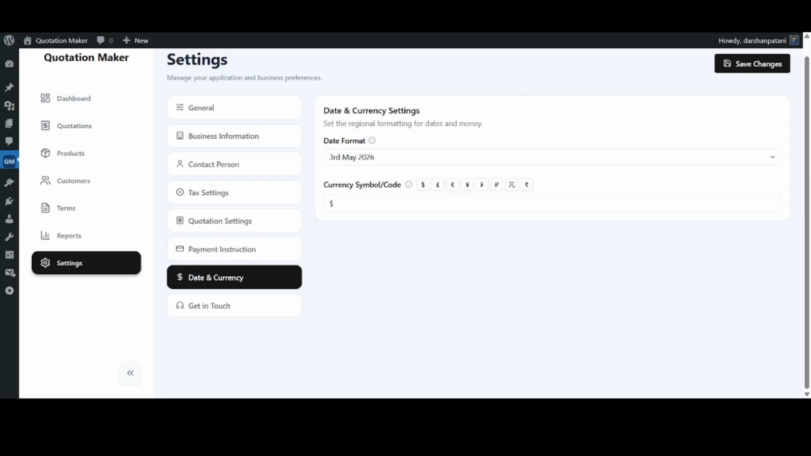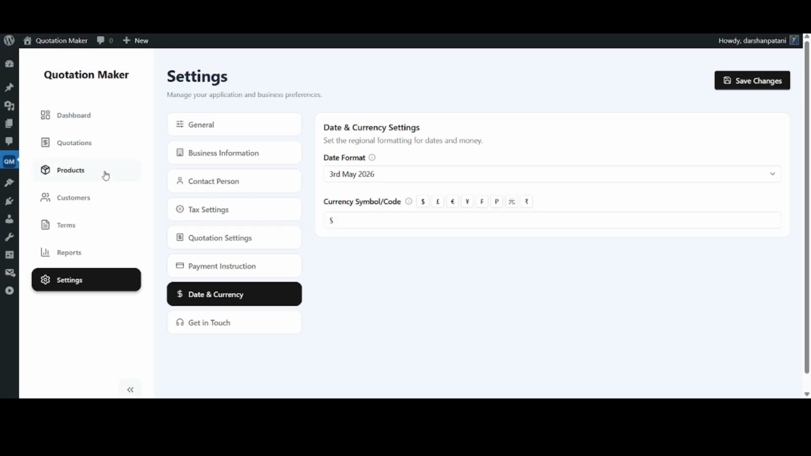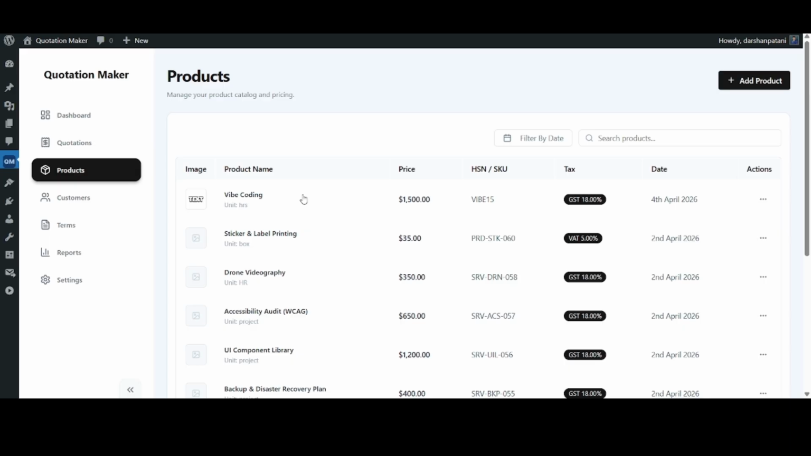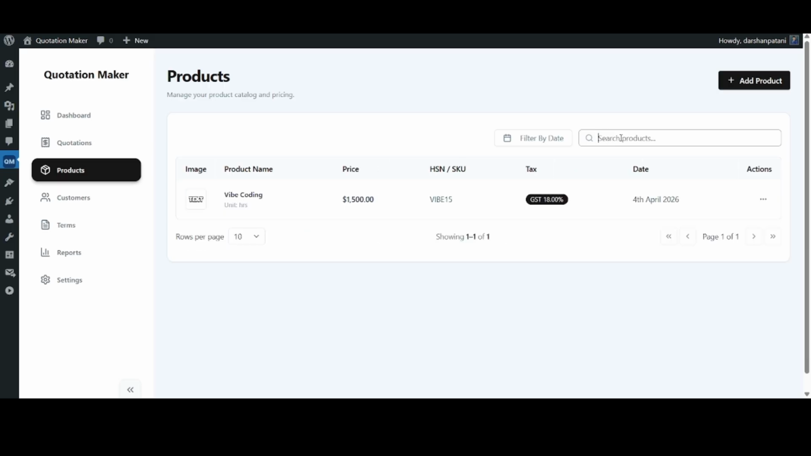Now let's set up your product catalog. Click on Products in the sidebar. You'll see a list of all your products with their details: name, price, unit, discount, tax rate, and HSN or SKU code. You can search for any product using the search bar at the top, filter by date, and navigate through pages if you have many products.